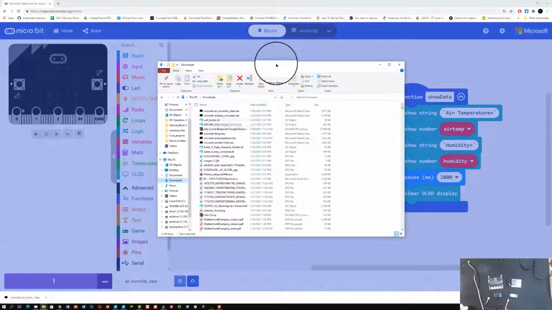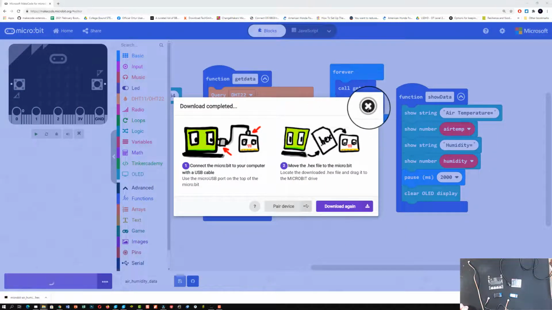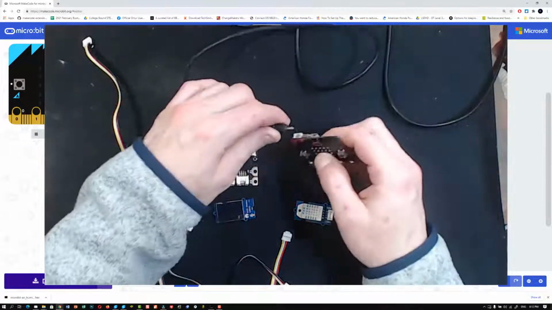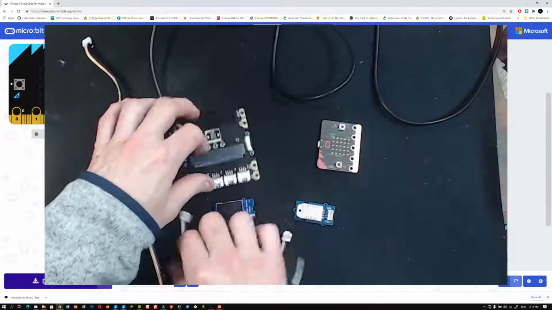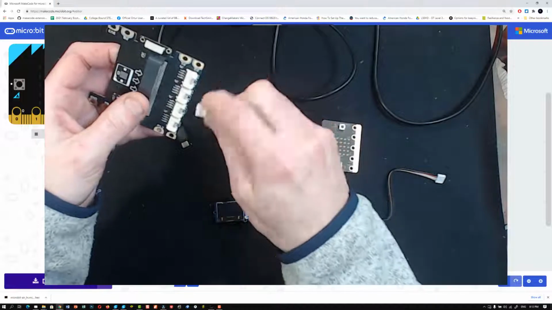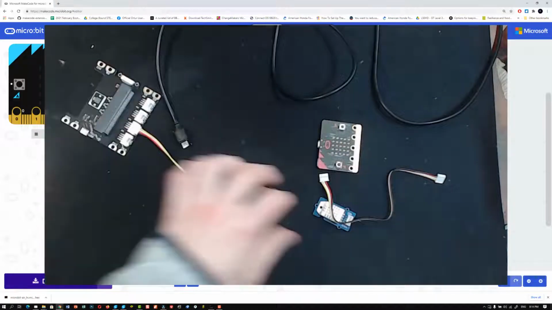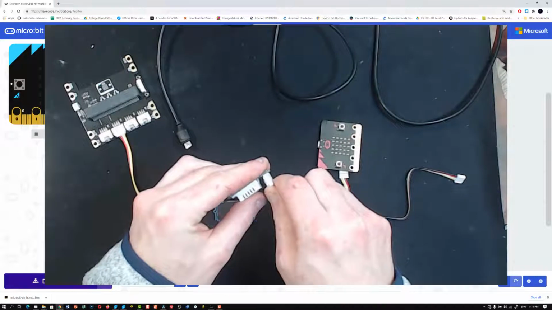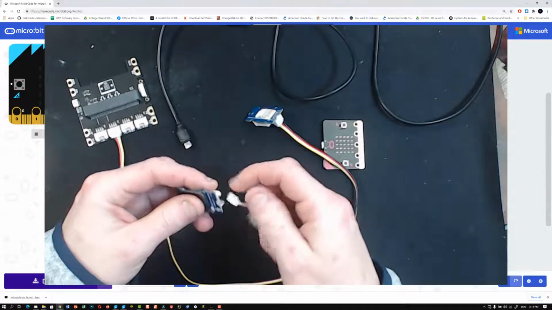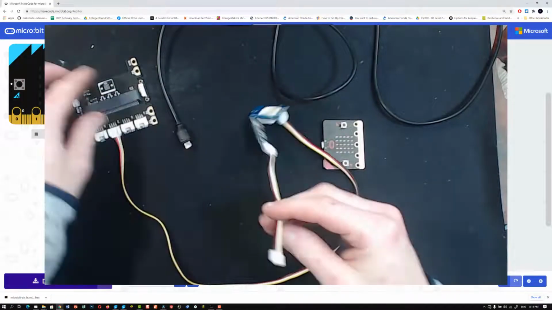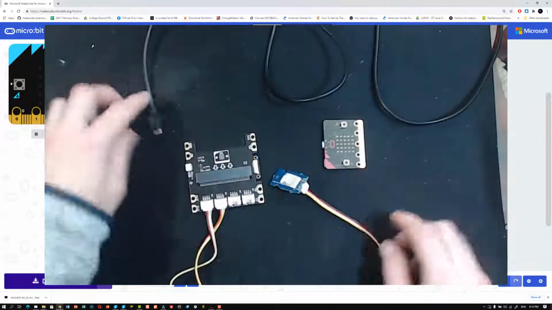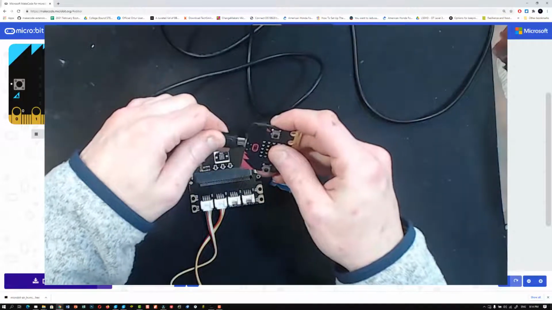There it is. Now what we need to do is wire up our circuit again. If you didn't unwire it from last time, we are good to go, but I'm going to rewire it just to go through the process again. Our temperature sensor always goes into P0. Our screen always goes into I2C, or the port on the left. And then I'm going to attach my microbit.